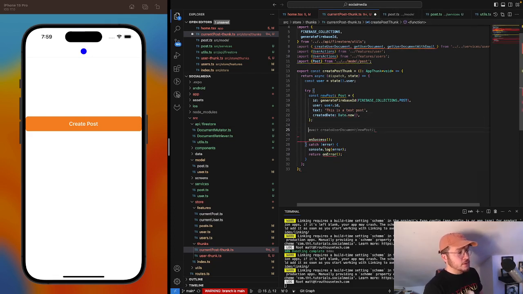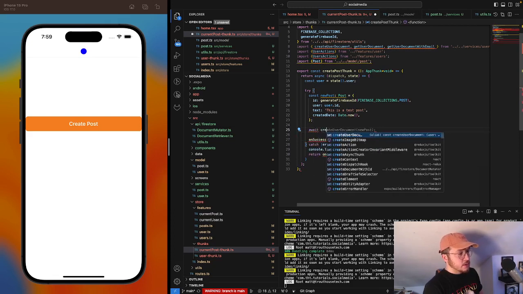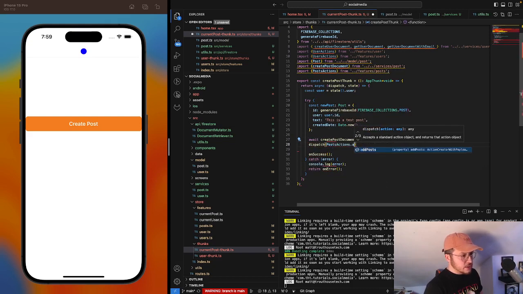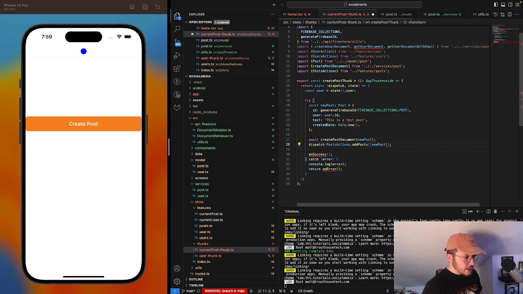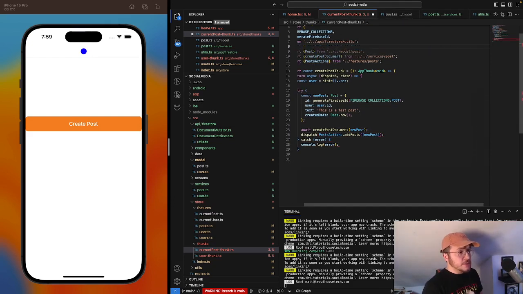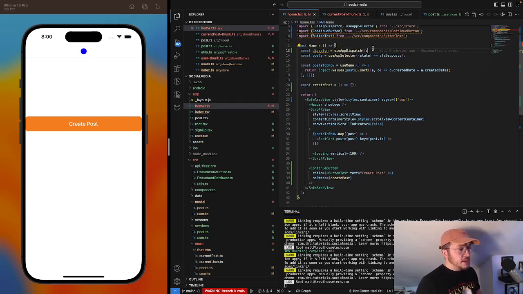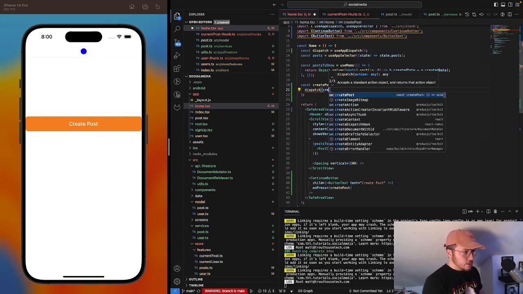What we're going to do is await create post document. We're going to create a new post, and then we're going to do dispatch posts action dot add posts. We don't have it on success, we don't have it on error. It's going to be successful, and we know it's going to be successful because on the home page it should show up here. All right, so what I'm going to do is dispatch create post.